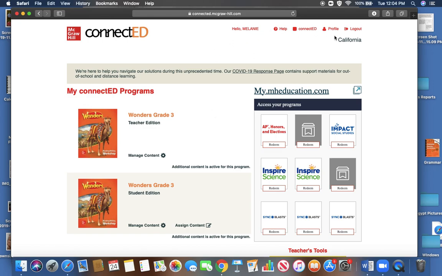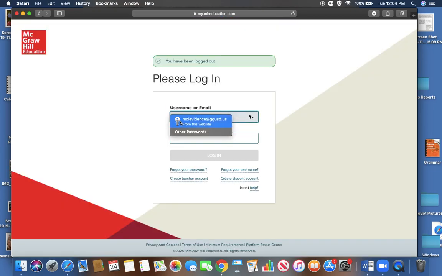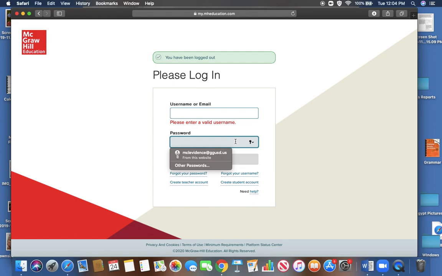Remember, mine is saved, so it's going to look different, but you're going to use your number, your first initial, last name at GGUSD. Yours should say .net, not US. And then for your password, boys and girls, you are going to use your first initial and your last initial of your name, capitalized. So for instance, with me, I would do a capital M and a capital C, and then I would do my birth date as normal, okay?